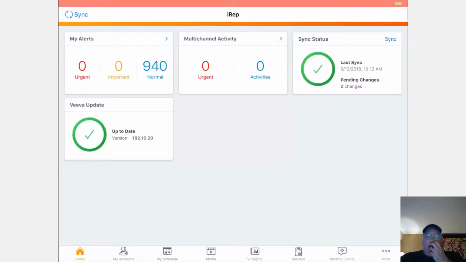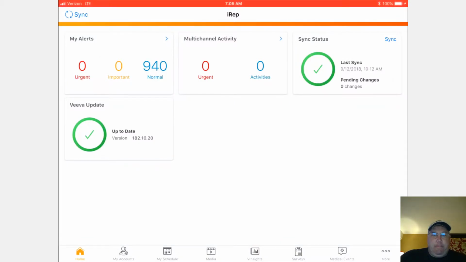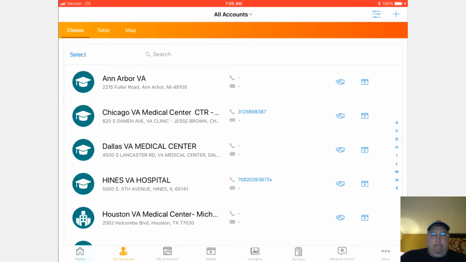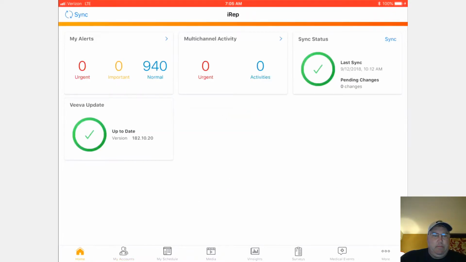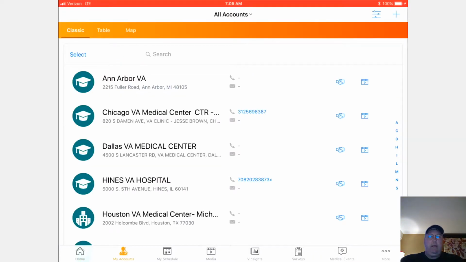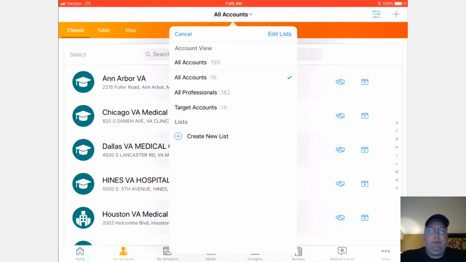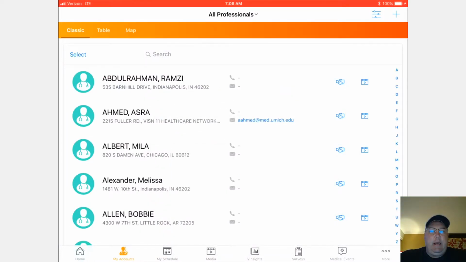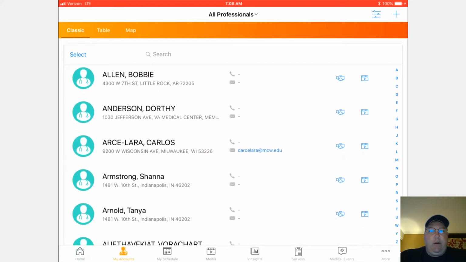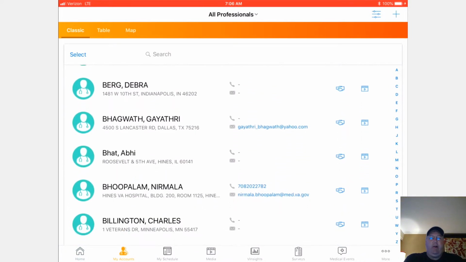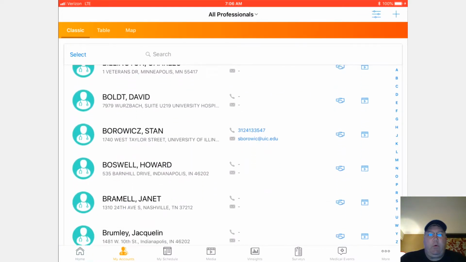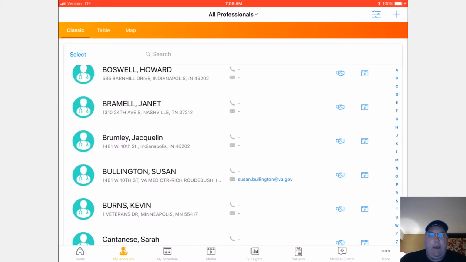So I'm going to go from the beginning and start as if I've already logged into Veeva on my iPad. What I'm going to do first is change from all accounts to all professionals. You've got to be in an individual provider to get this to work. So I'm going to scroll down or perform a search for the provider that I'd like to enter this MSL request for. In this case, it's going to be Mark Klein.